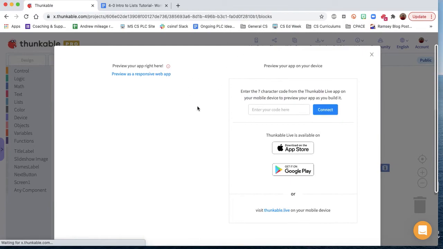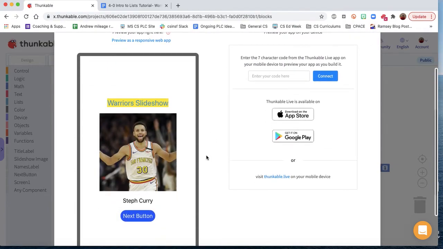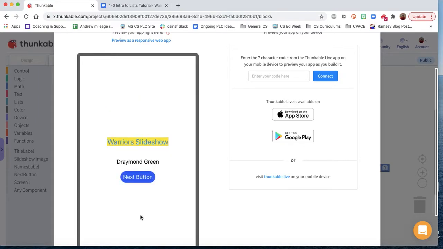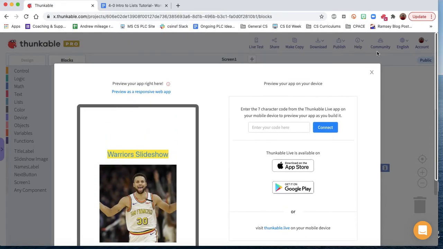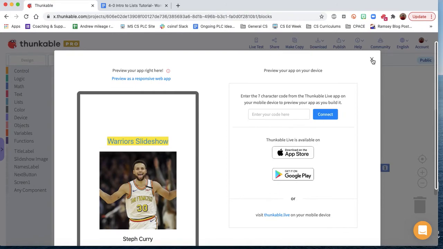All right, let's test it out. All right, we got the image, we got the name. We go to the next button. We got the image, we got the name, image and name, image and name, and it should cycle all the way back to Steph Curry. It does. Alrighty. That is your intro to list tutorial.